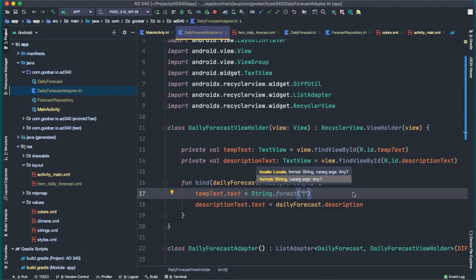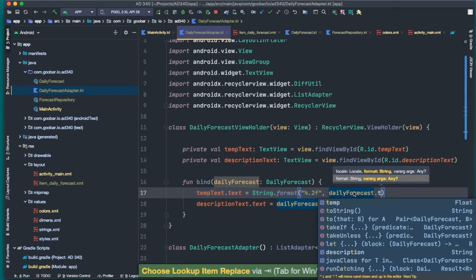And now the string template for this type of format is going to look like %.2f. So all this basically says is we're going to pass in a value, and I want you to display it to the hundredths level of precision, or to 2 decimal places. And then I'll go outside that format string, type comma, and now we'll pass daily forecast.temp.